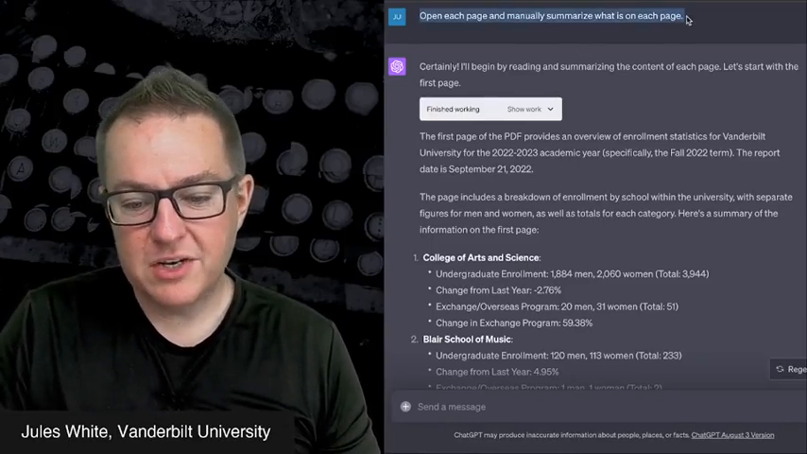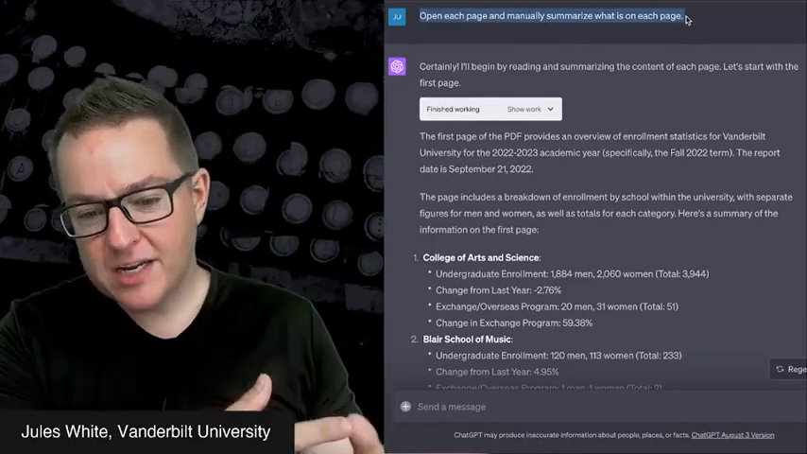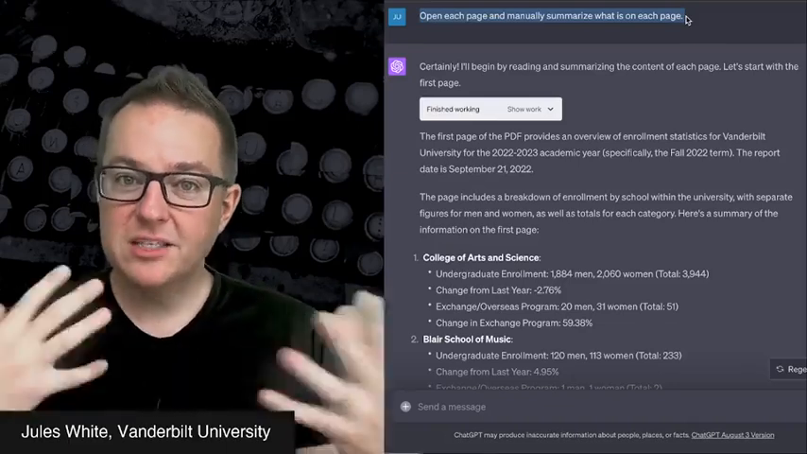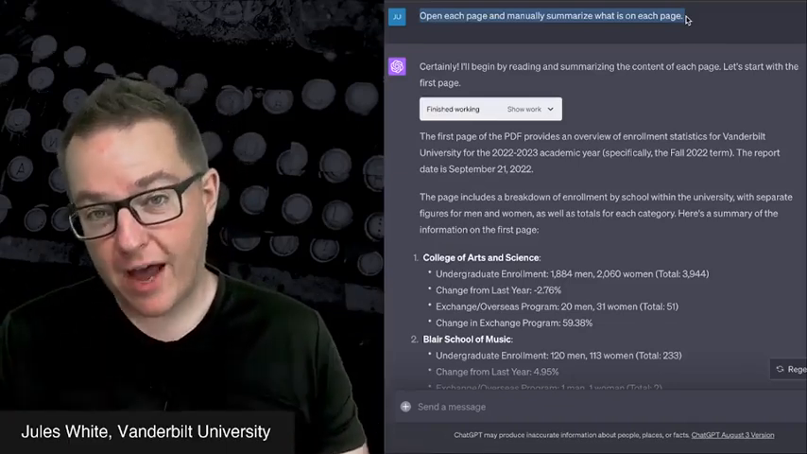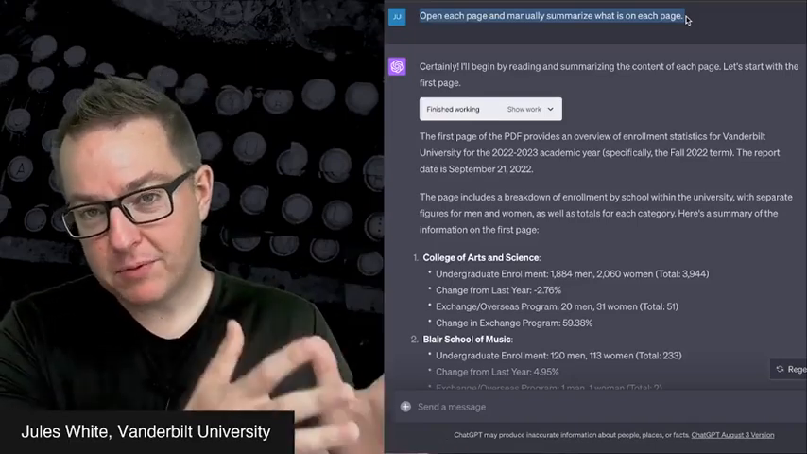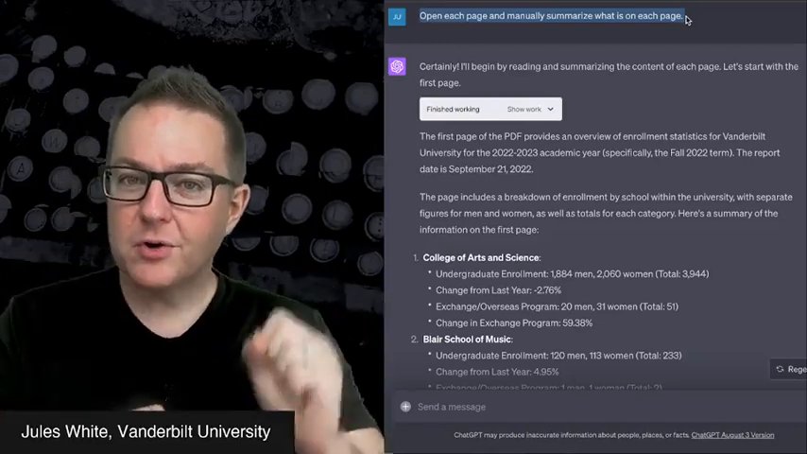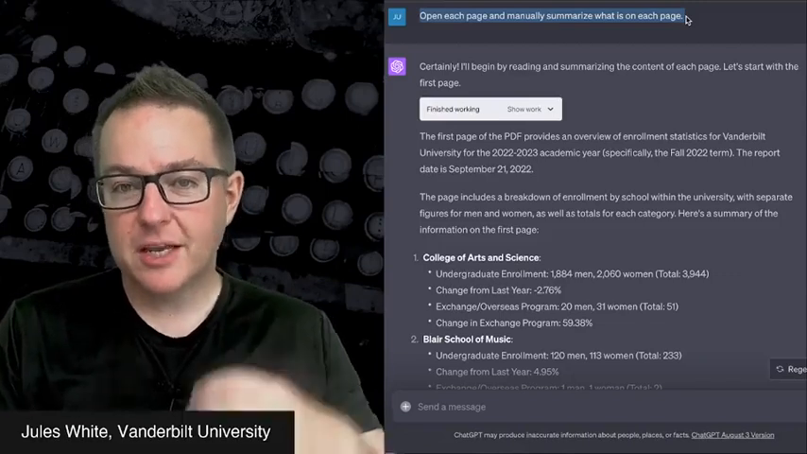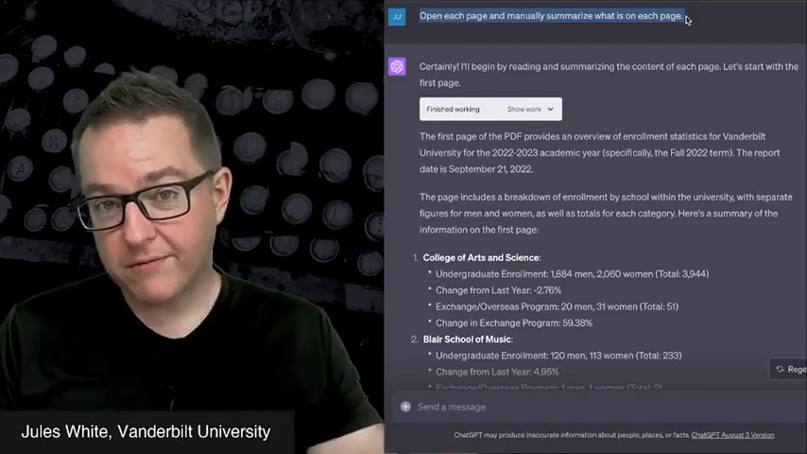Then what I'm going to do in this example is say, open each page and summarize what is on each page. This is where breaking it apart into separate files is really important, because now that I broke it into separate files, Code Interpreter can write Python code to read each file individually, but it can also help it get a sense of what files it's processed.